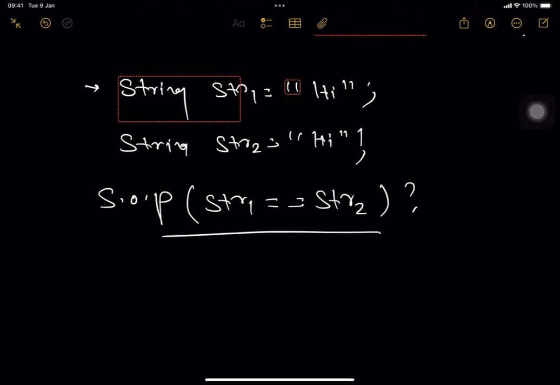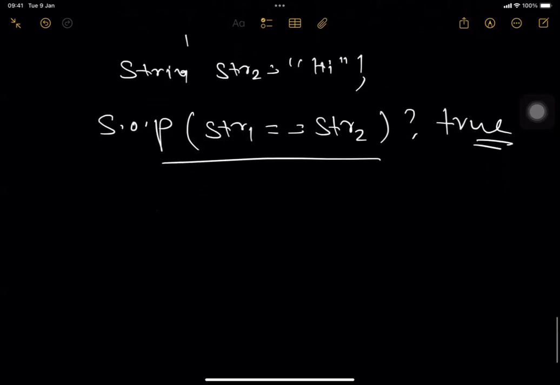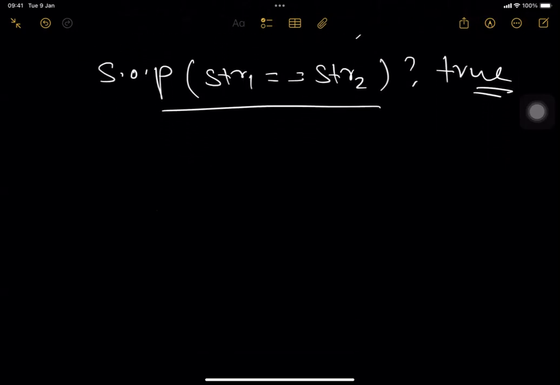Both references are storing the same memory address. So that is the reason when we do s1 equal to s2, what happens? It will print true, right? So string 1 and string 2 is true because both are pointing to the same memory address. Clear? Okay. Now the second example.